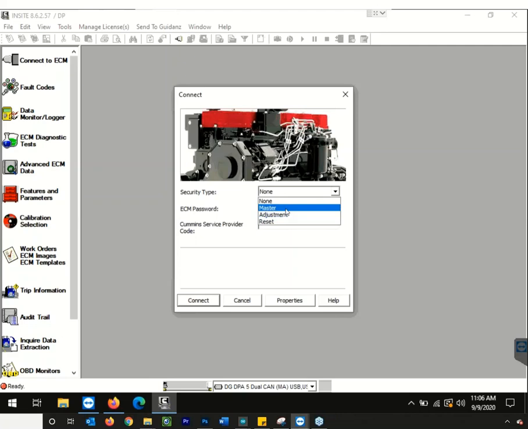Generally, most people choose master because they lock everything on the ECM or nothing at all. All right. So generally, it'll be under master. If somebody does give you a password to their vehicle, it's most likely going to be master, so you would choose master. And then you would enter in your ECM password and click connect.